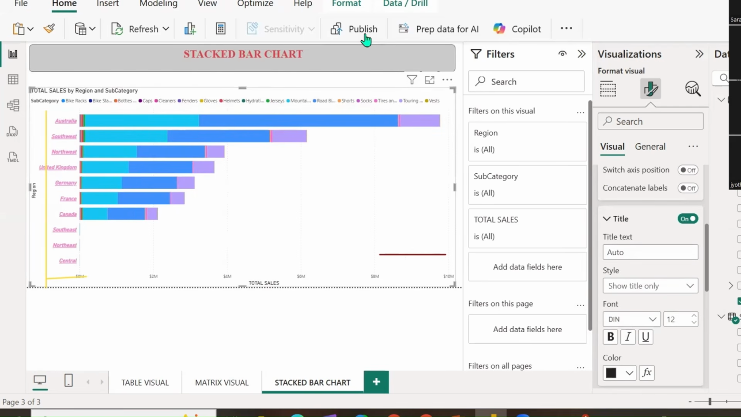So what is the title? Title is only regarding the region. Okay. So what we can do is add the title region. Region wise. I can add region wise. You see the region wise, it is changed.